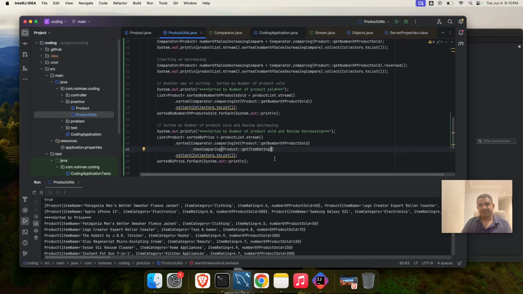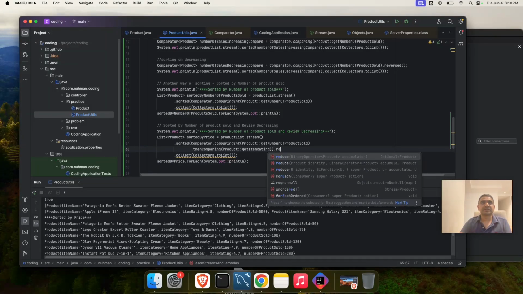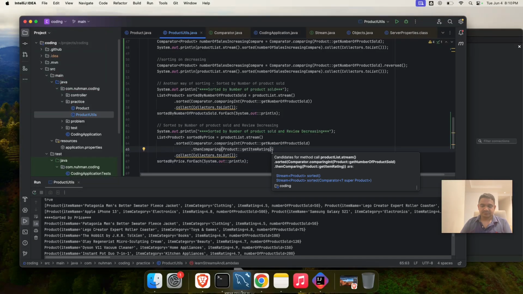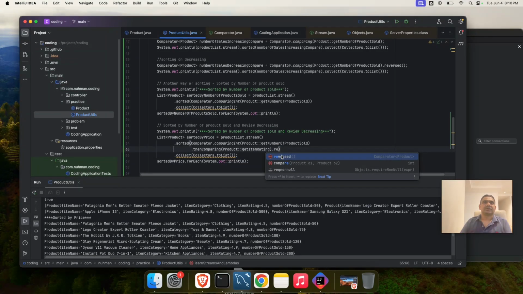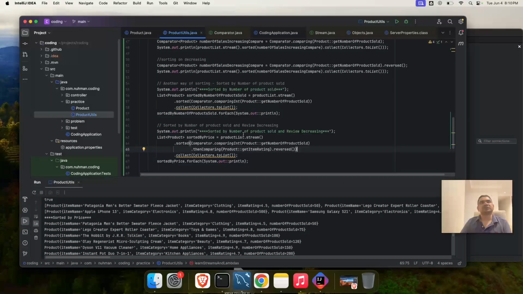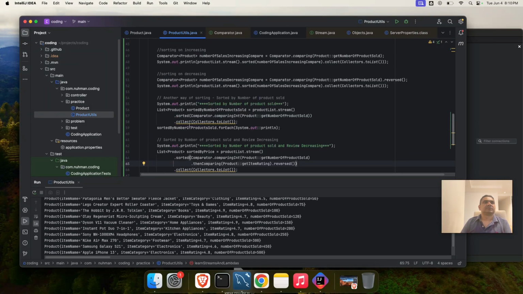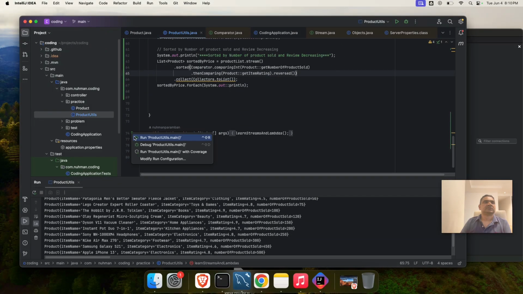So then comparing, and reverse should be outside this one, not outside, after this one. Okay, so in this case you will get sorted by number of products sold and review decreasing. Let's see whether it's the exact result we are getting.